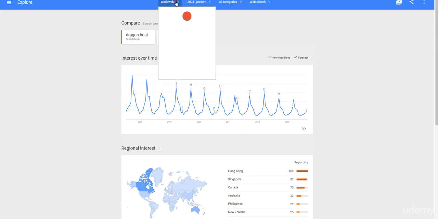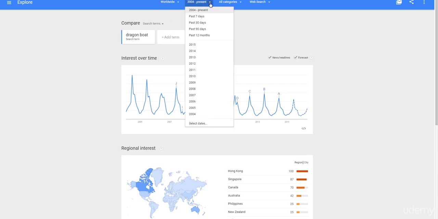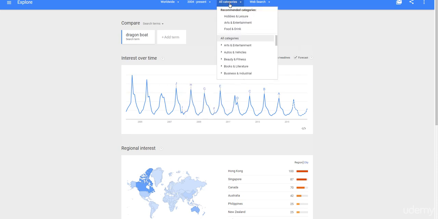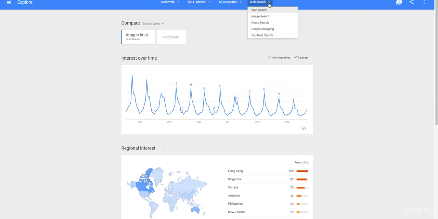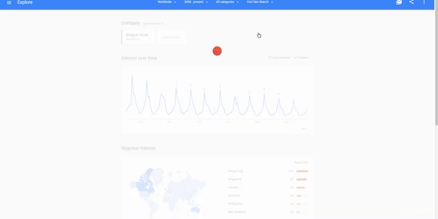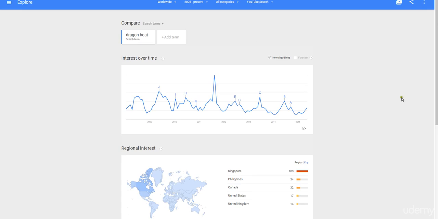You can also adjust this to be a particular country or region. You can also adjust the date as well as categories. So if you're looking for a more specific category, you can just go by web search, and you could also just go by YouTube search, which is really interesting. So this YouTube search is another great way to see interest on particular topics.